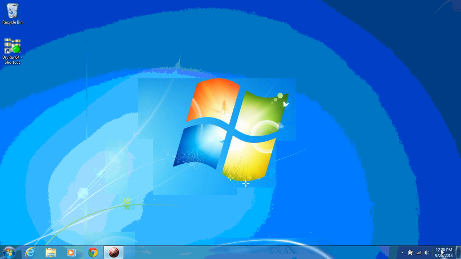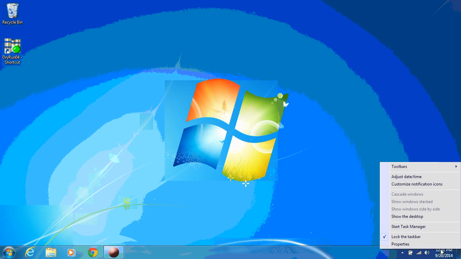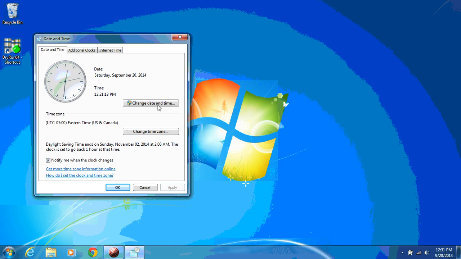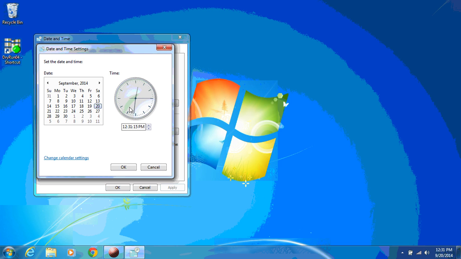One of the issues with our DryRun software is that it's outdated and has not been updated, so it will tell you that the software has expired. So we have to set our date back. We're going to right click on the time at the bottom right of the screen, adjust the date and time, change date and time.